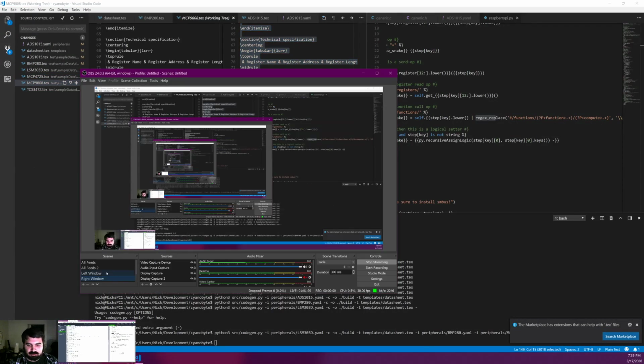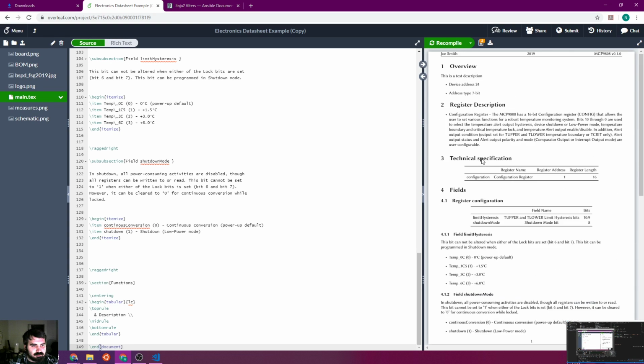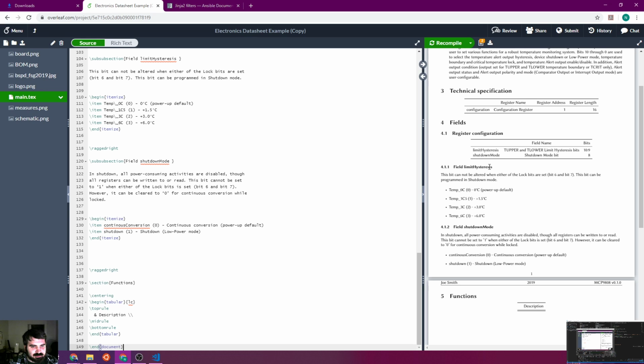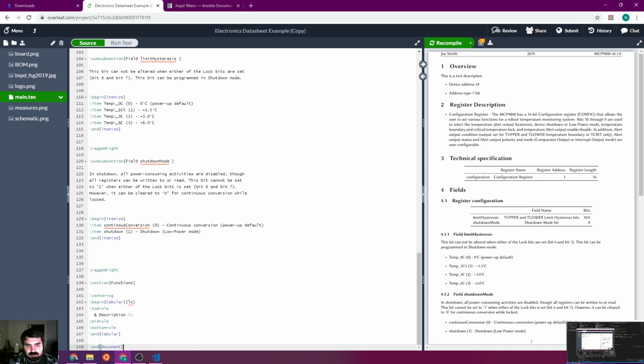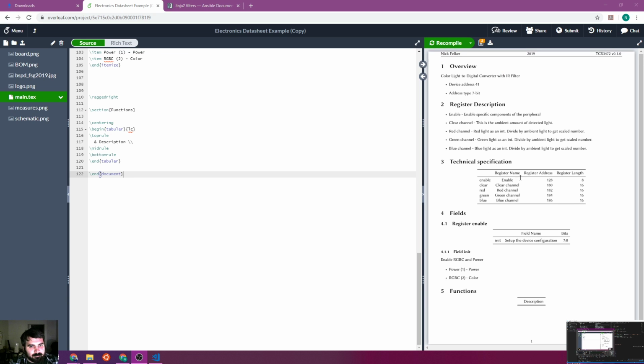Alright, let's take a look at this. I just generated all of the new stuff, all the files. Alright, that's a long description. There you go. Let me hit hysteresis. Field shutdown mode. There you go. Functions has that problem. But that's okay. And let's take a look at TCS34725. So, power and color. This all looks good to me.